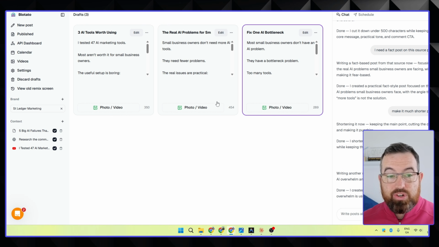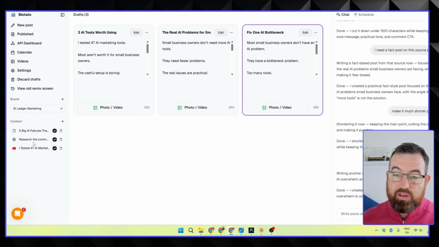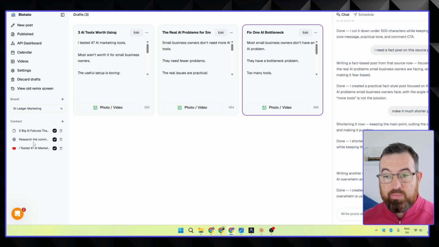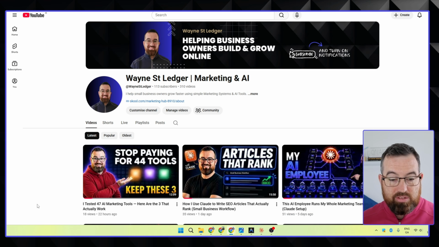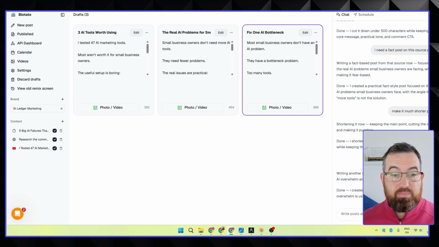First things first, to really understand is this context down here in the bottom left. Context is key. Without this, AI is just going to give you absolute rubbish every single time. It has no information. To show you a brief glimpse of how I build out my context and my posts and content, I created a video the other day, yesterday: I tested 47 AI tools.